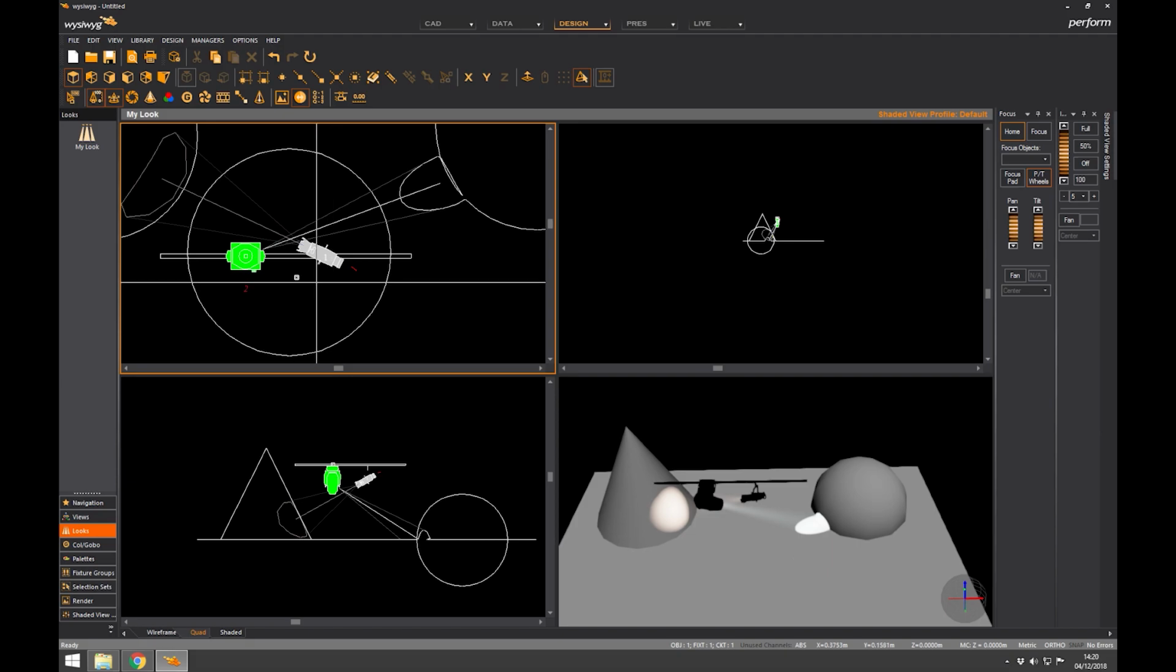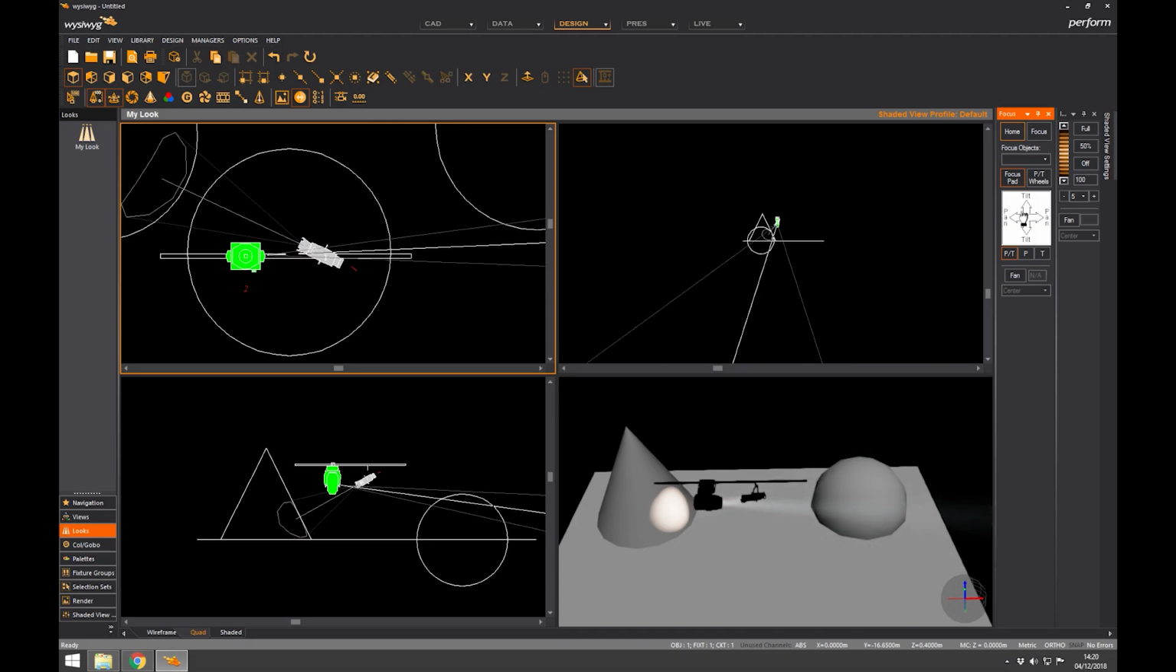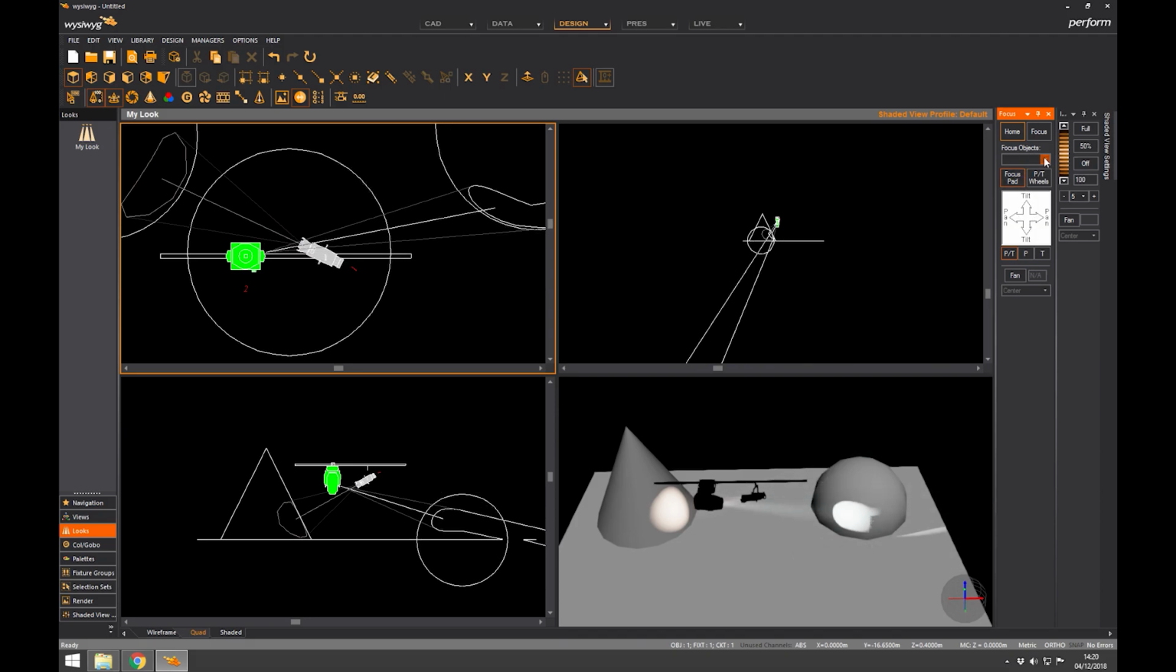So let's select the moving light, and I've now got my focus tool, so I can do a bit of tilt, a bit of pan. So it's not very difficult to use. You've got a focus pad. You can sort of move around if you prefer that. I'll cover focus objects later when we go into this in more detail.